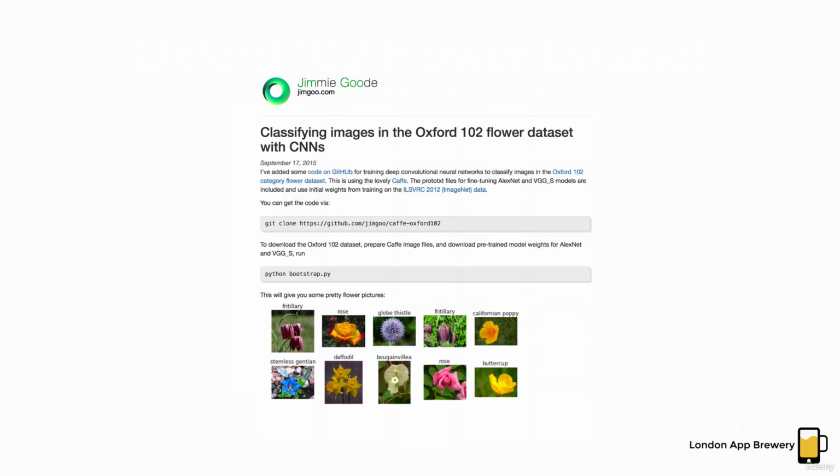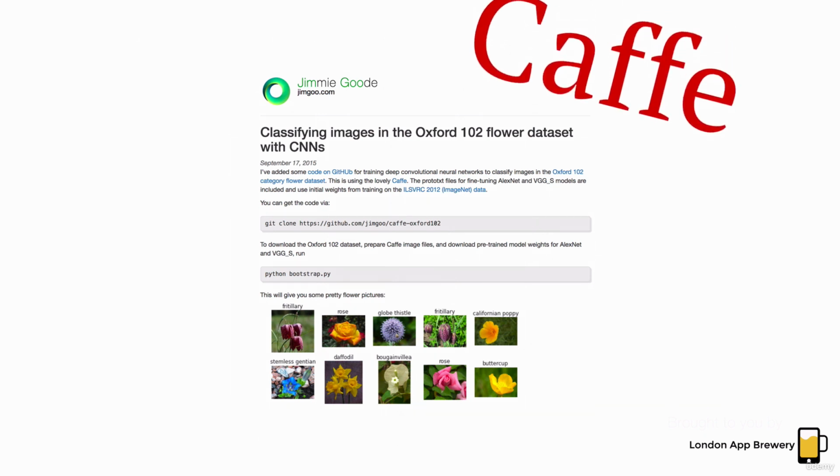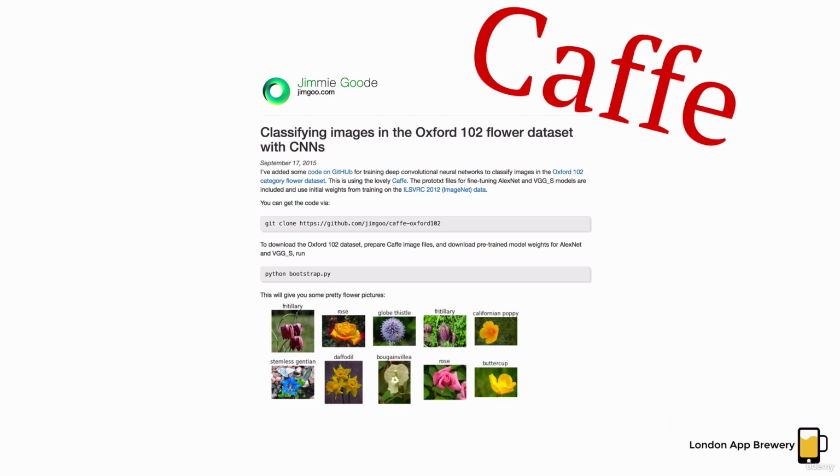So a very kind gentleman by the name of Jimmy Good has used convolutional neural nets to train a machine learning model using this data set. And that is the Caffe model that we're going to be working with in this tutorial.